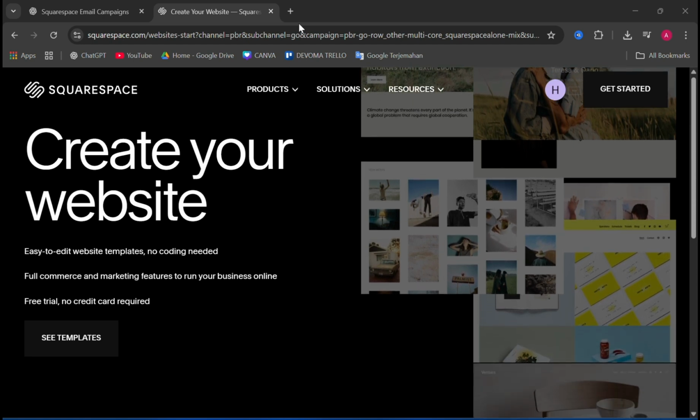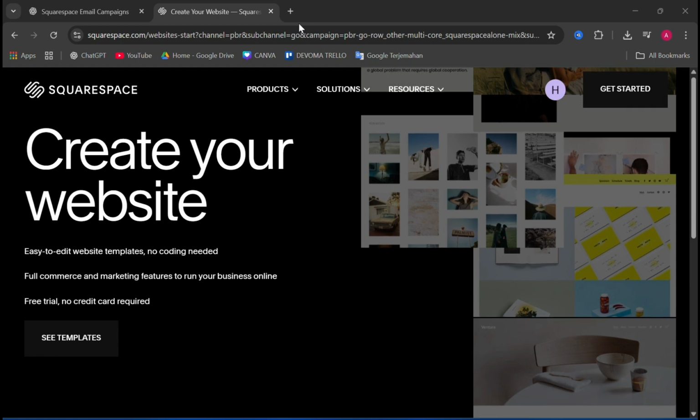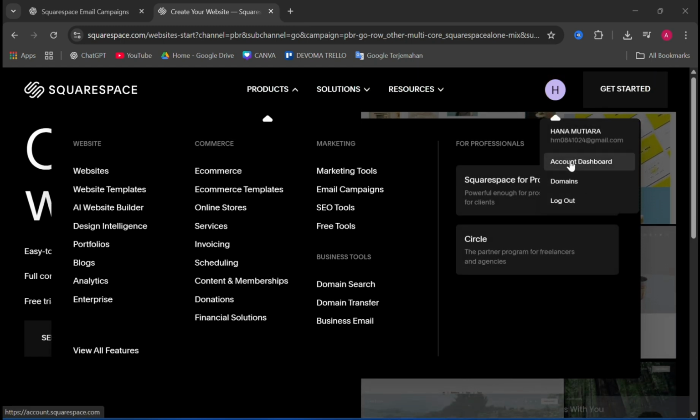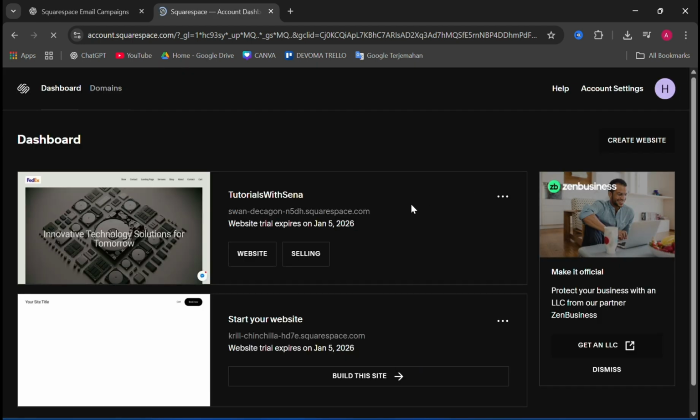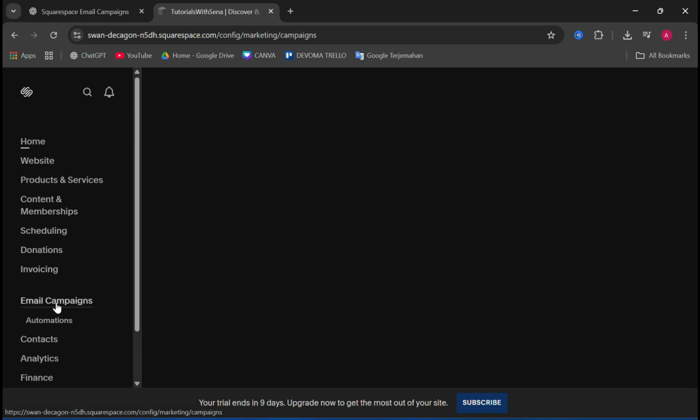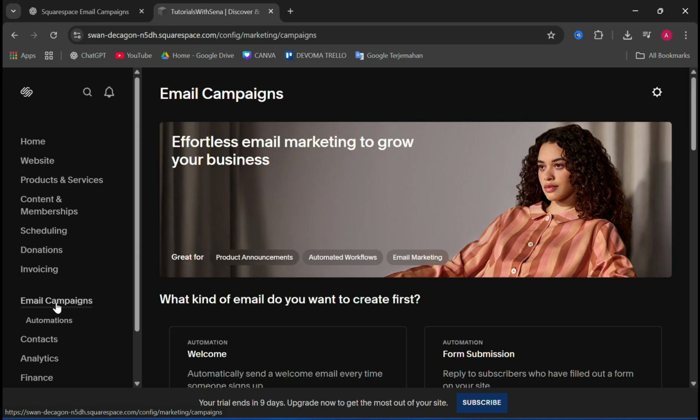So first, you can go ahead to squarespace.com and then log into your account. After that, you can go to the account dashboard, and in this dashboard, you can choose the website you want to send email marketing from. As you can see, this is my dashboard. You can go to the left side of the screen and go to email campaigns here. This is where you can create and manage your email marketing.